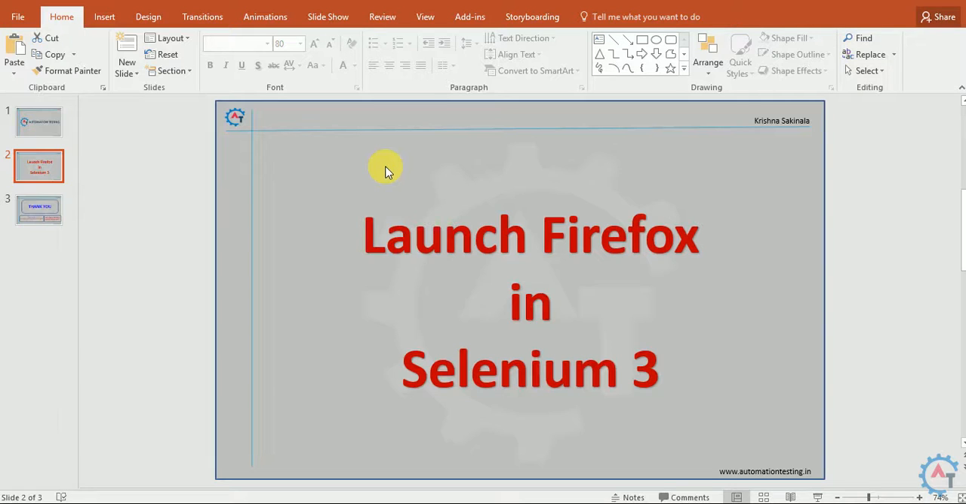In Selenium 3, you have to launch Firefox the same way you launched Chrome and IE in the previous versions. That means you have to download the server exe file for Firefox, and you have to set the property of the exe file explicitly, mentioning where the exe file is in your machine. Then you write WebDriver driver is equal to new FirefoxDriver, the same normal line. But in Selenium 3.0 beta 1, the way of launching Firefox is different.